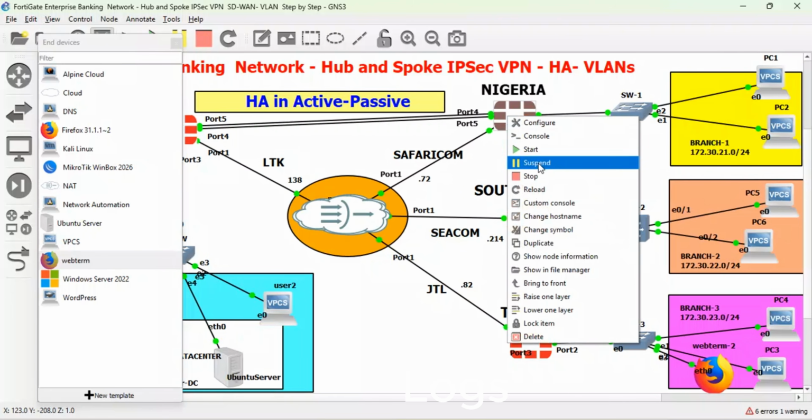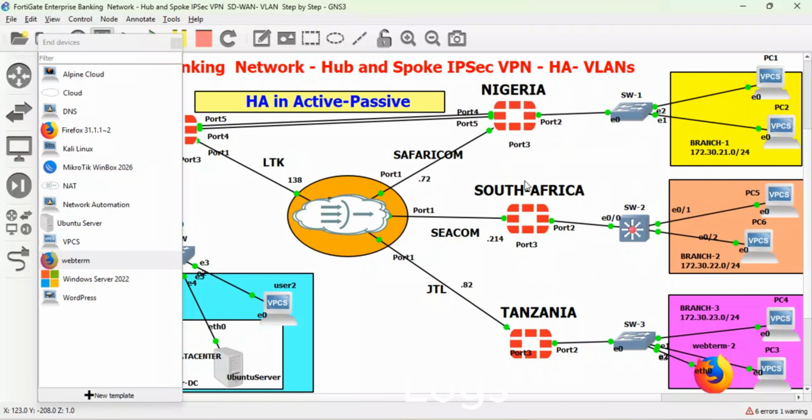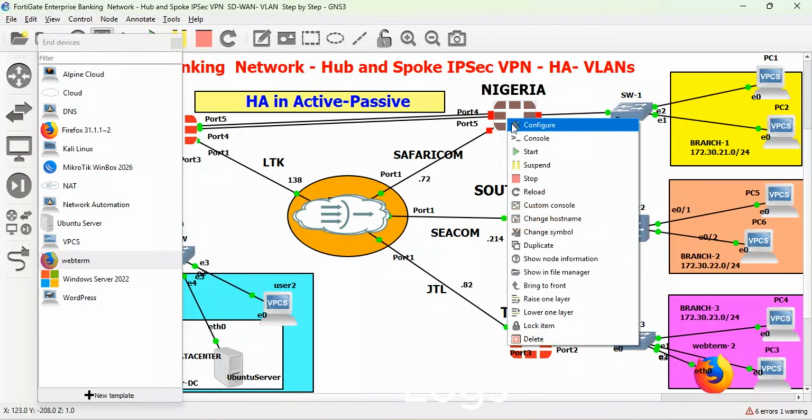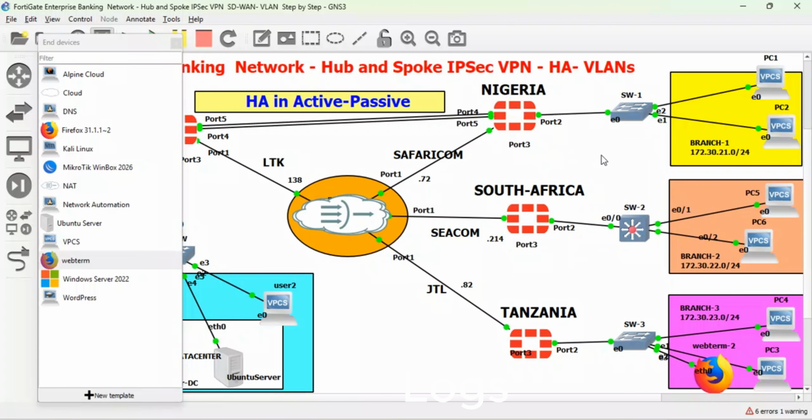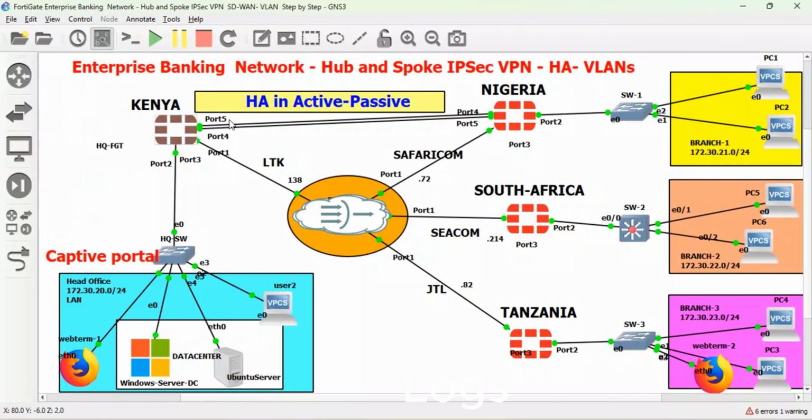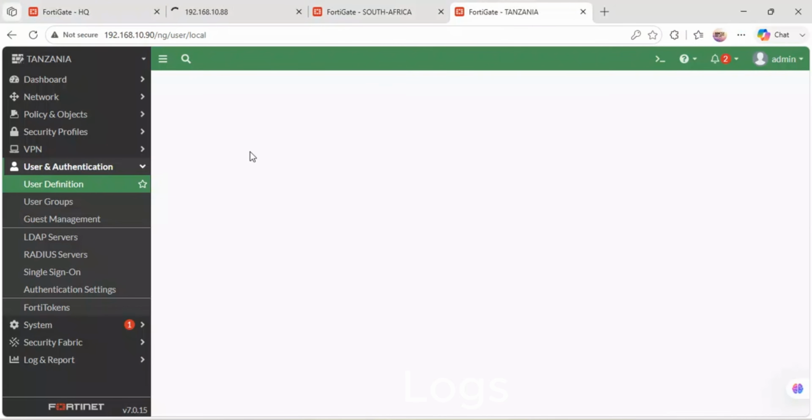So the Nigerian firewall, I'll just stop it. Then reload. Then start. It's like hard restarting, so it will just start that session.